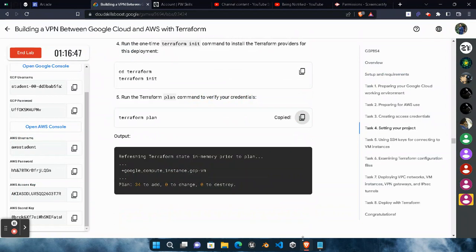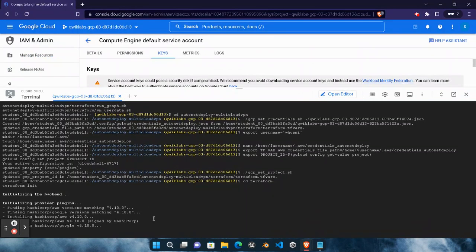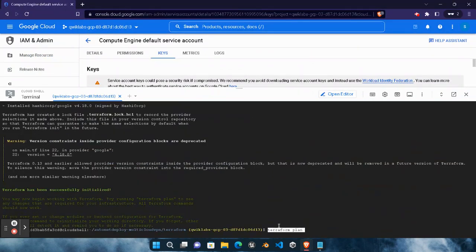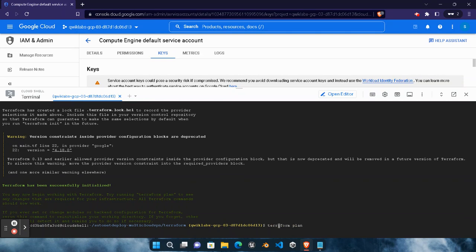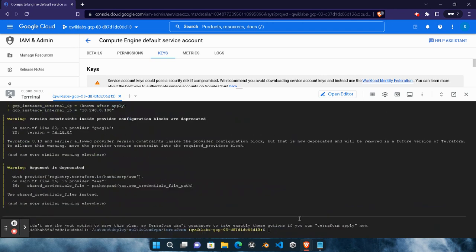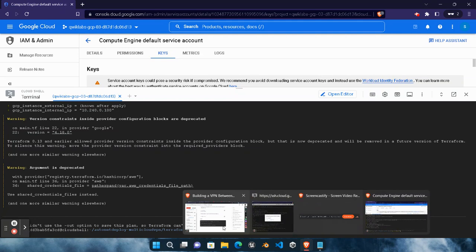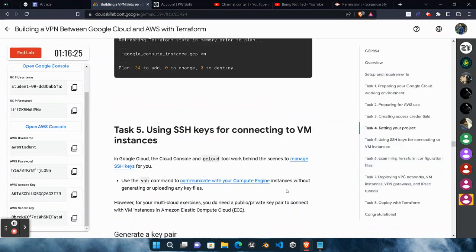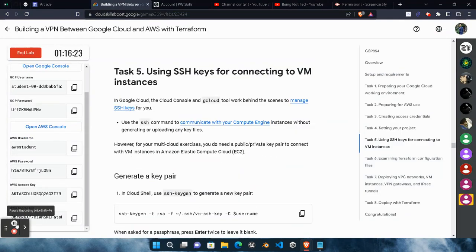Now the last one, the fifth code. Wait for it to run, paste it, hit enter. Now this code will take a long time to run, so I will skip the video from here. It will take 2 minutes. That's it. Now once it gets completed, your task 4 will also get completed. That's it in the fourth task.